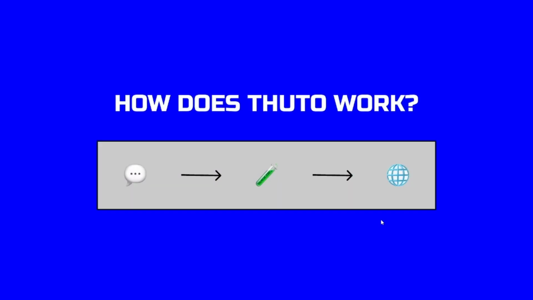So, how does it work? We have a chat-like interface where you're able to tell Thuto what type of website you want to build, what the website should look like, and what type of functionality it should have. After your conversation, Thuto will generate a website to your liking. It will then give you a URL link so that you can check it out. I'll do a demonstration shortly.